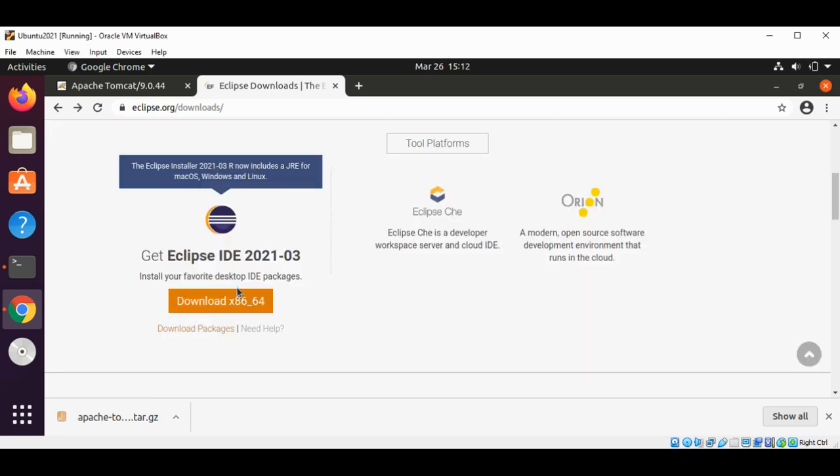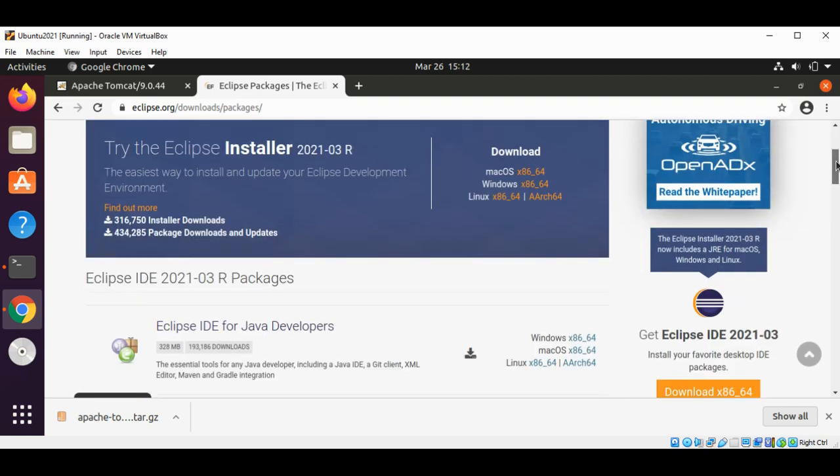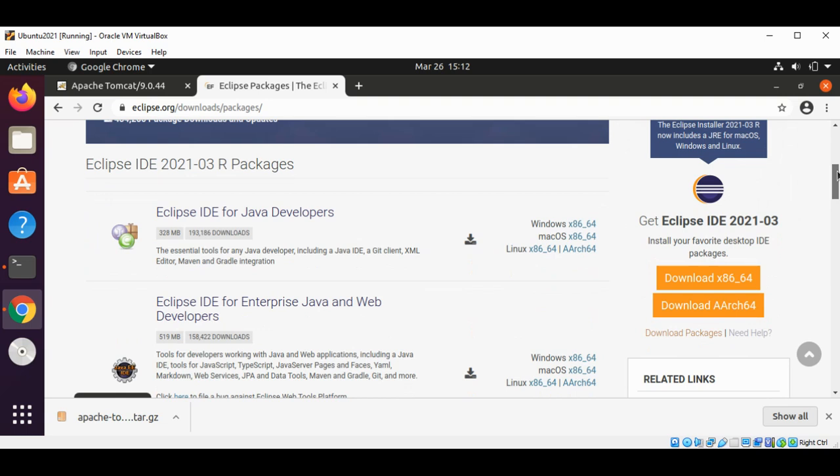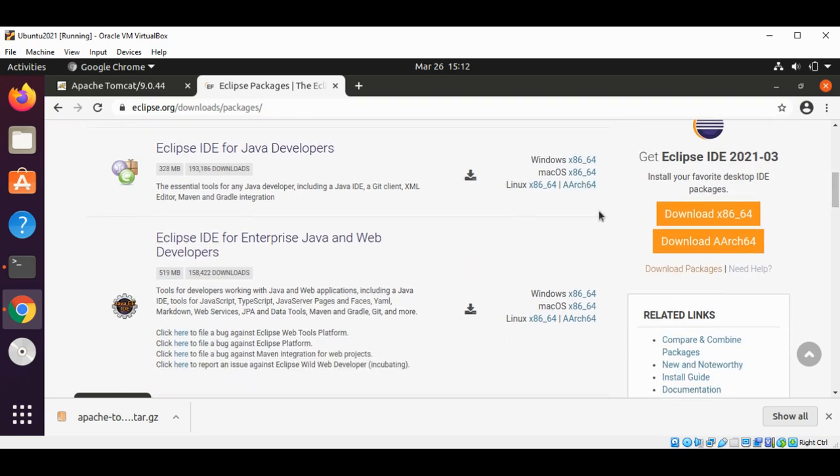And under the download button, we can see download packages. Click on this link. And on this download page, packages page, scroll down. And here are different packages such as Eclipse IDE for Java developers. We are interested in Eclipse IDE for enterprise Java and web developers.